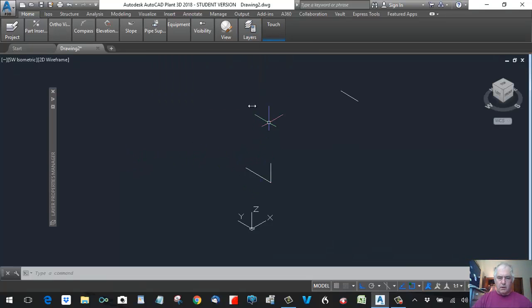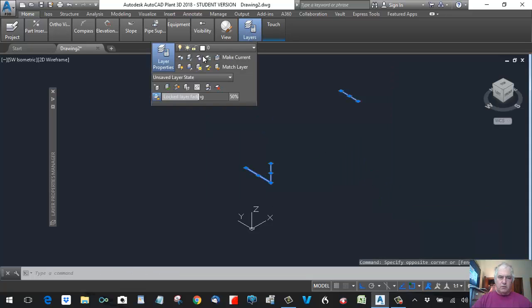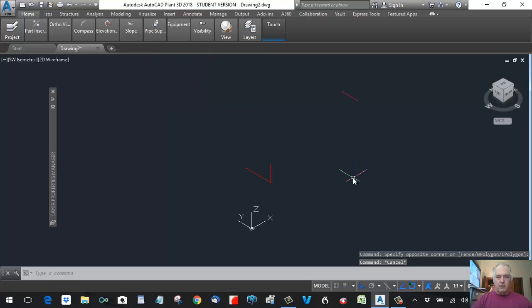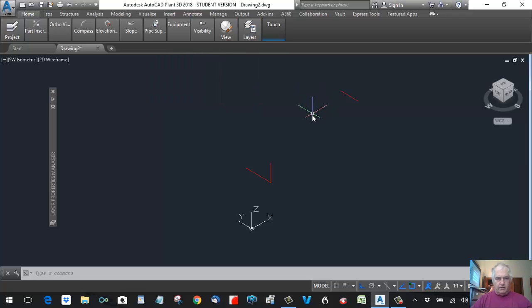Now, I would like to change the layer that it's on. In this case, let's change this to Guide 1, and you see it changes to red, and they are on another layer now. This is actually the thing that chooses the layer you're currently drawing on.